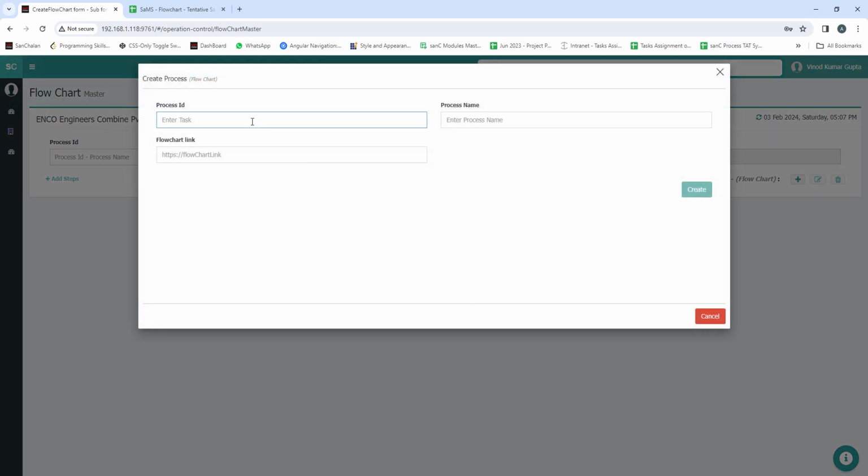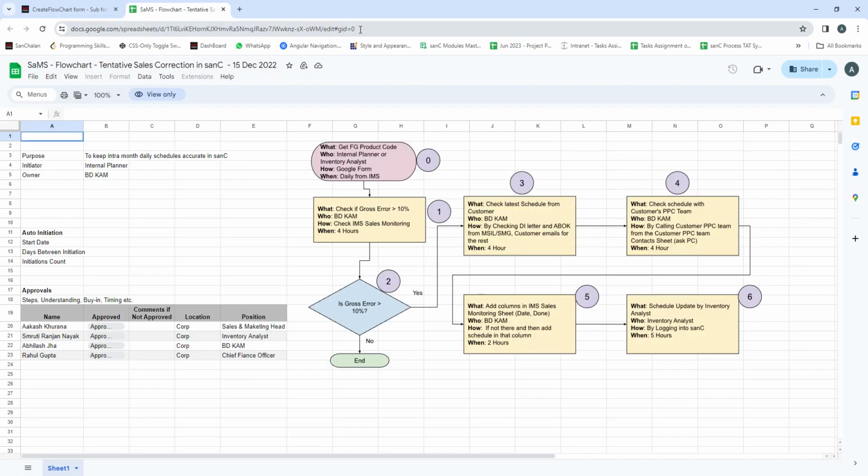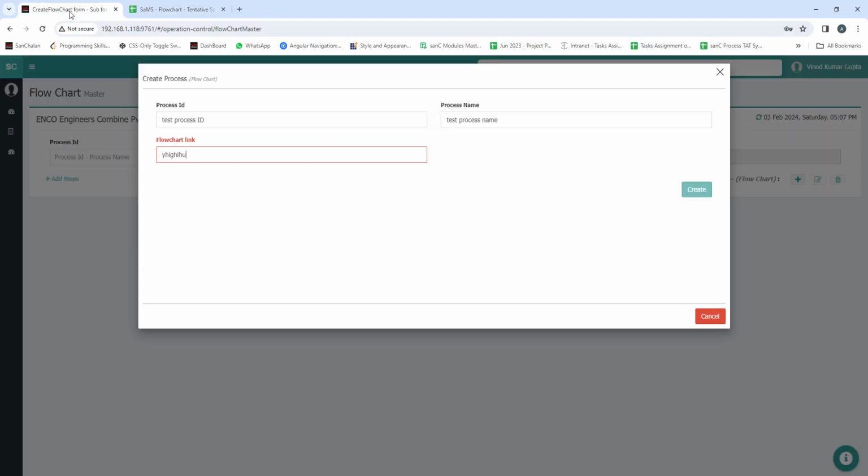Now here you have to insert a new process ID. Here you have to write the process name, and this is the link where you can put any link. Since this is an invalid link, it is showing an error. We will add a new link here. So now this is a valid link, and after inserting this link I can create a flowchart.